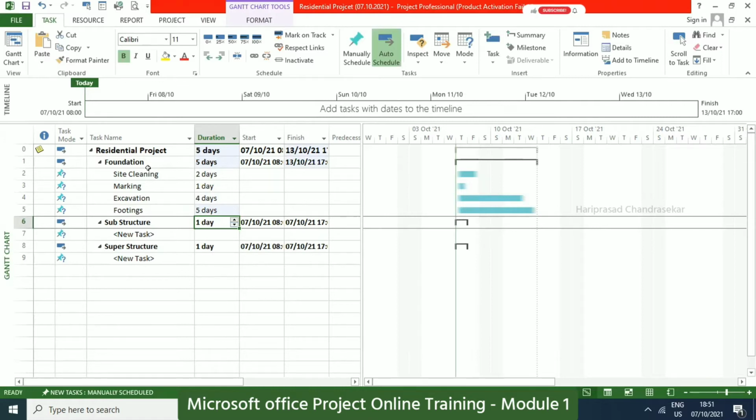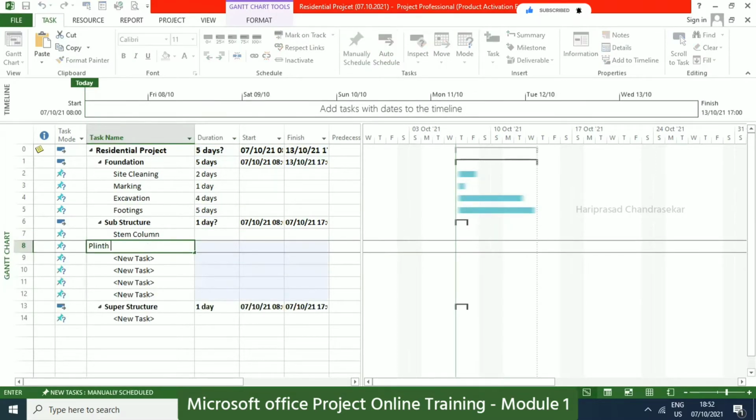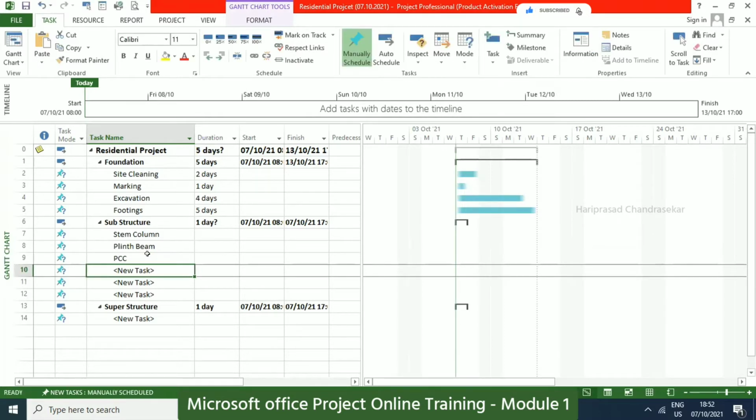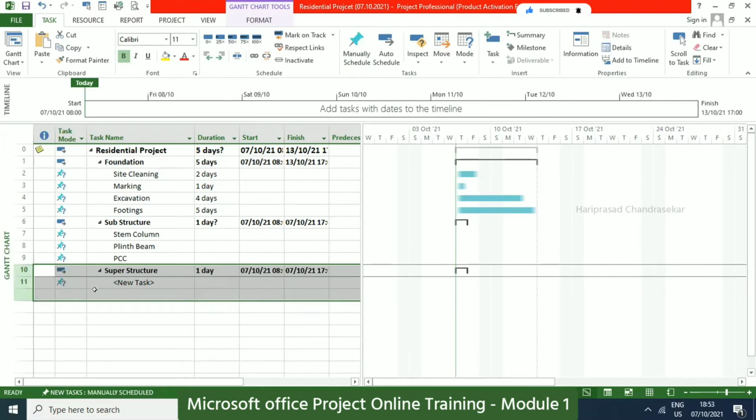So I'm just putting, it may vary for different projects. So stem column, plinth beam, and after that some PCC. And then we can just go for columns. PCC is enough for substructure. We will have it like this. So I will try to delete this. Deleting you can also do by right click and delete.